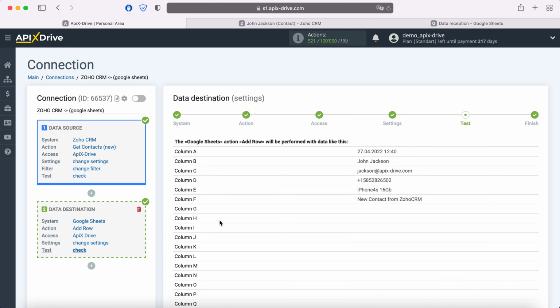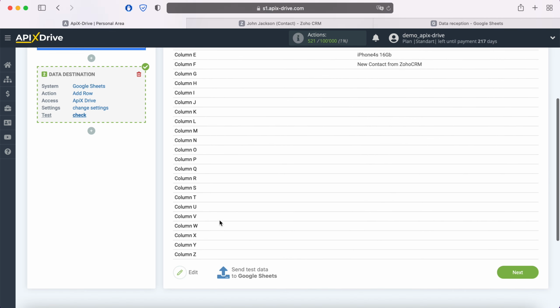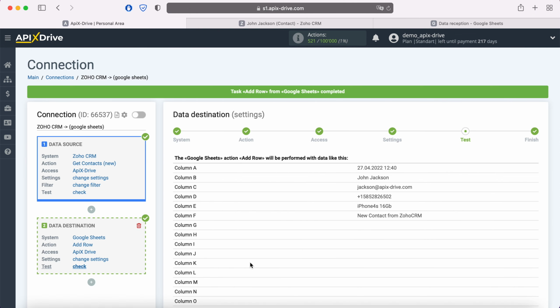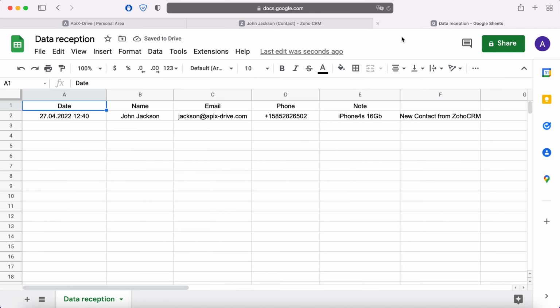At this stage, you see an example of the data that will be sent to Google Sheets as new lines with each new contact from Zoho CRM. If something does not suit you, click Edit and go back a step. In order to check the correctness of the settings, click Send Test Data to Google Sheets. After successful submission, go to Google Sheets and check the result. If everything suits you, return to the ApiX-Drive system and continue setting up.